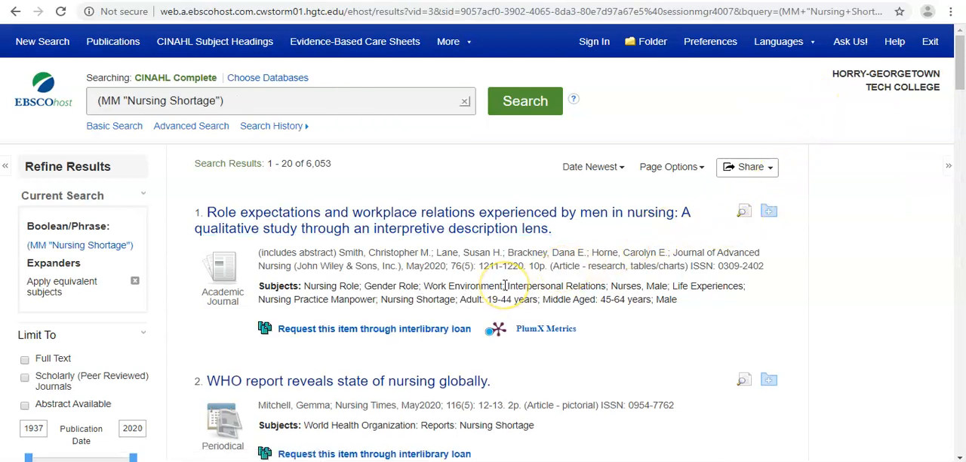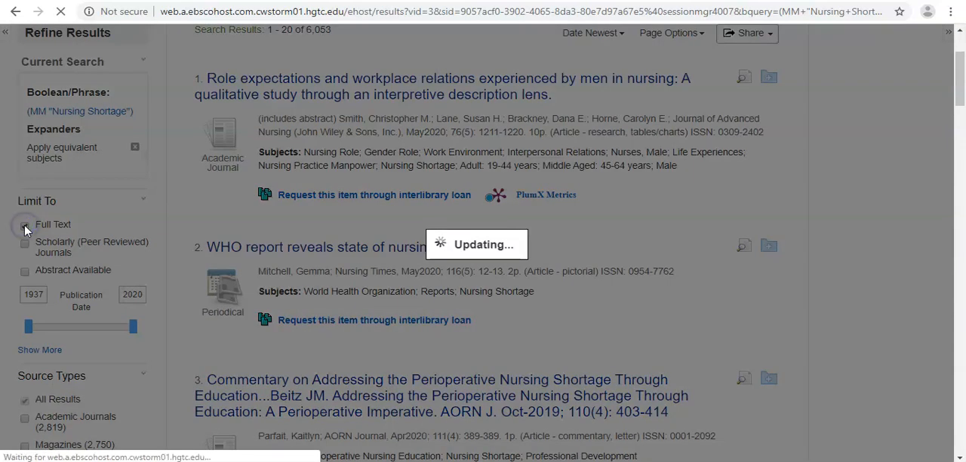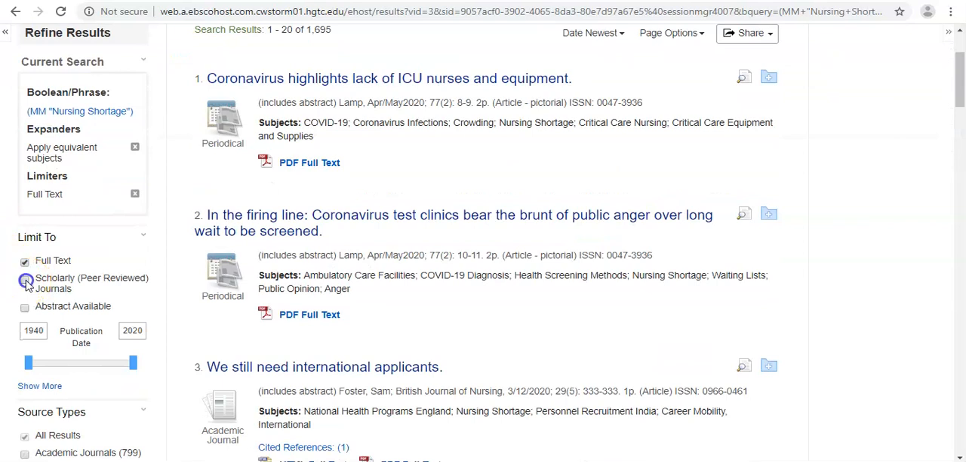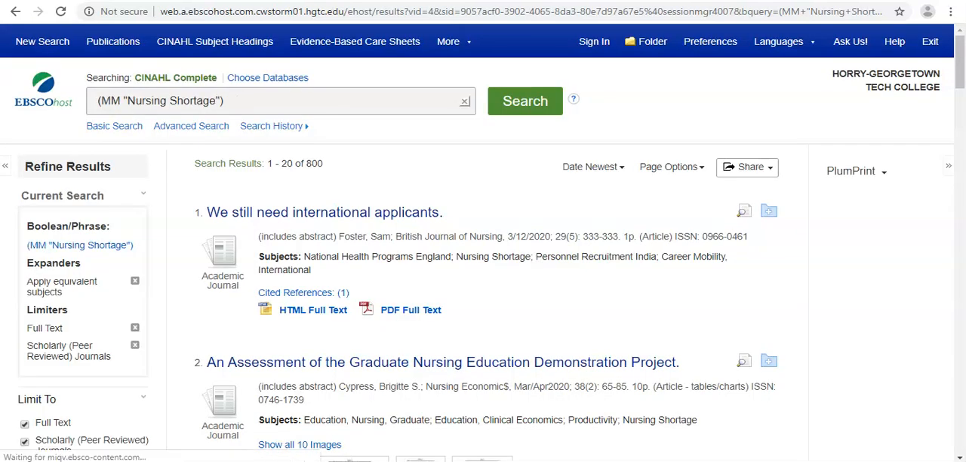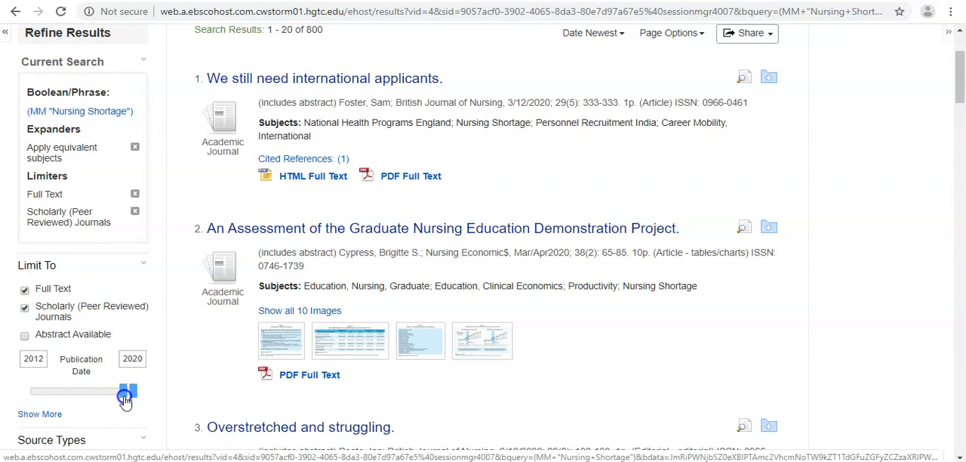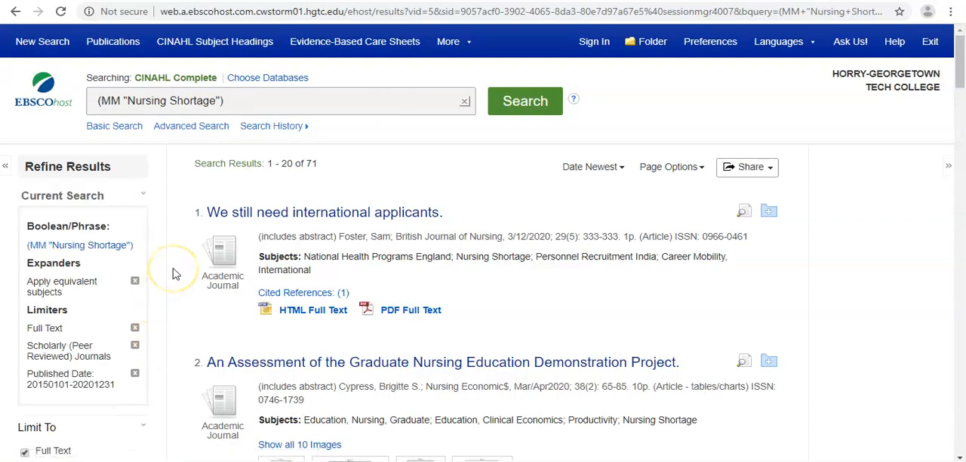Now, if you remember from the previous video, you do need to refine your results before you can begin using them. So you'll want to slide over here on the left-hand side and make sure that the full text box is checked. You'll want to check the scholarly peer-reviewed journal articles box. And you'll want to limit yourself to articles from the last 5 years. Now, what started out as a results page that had over 6,000 articles is now down to 71 results, a very manageable number of results.